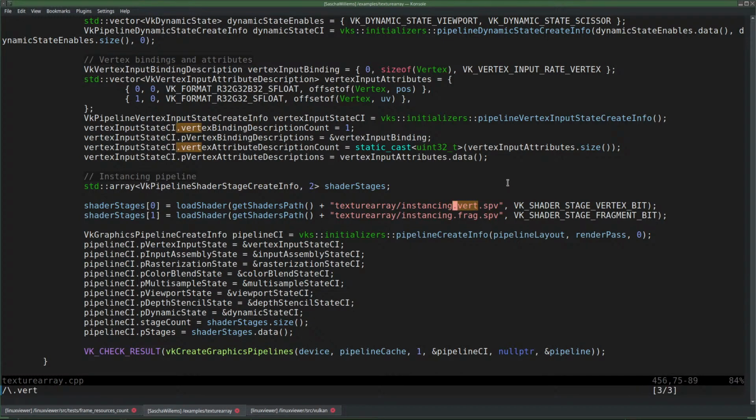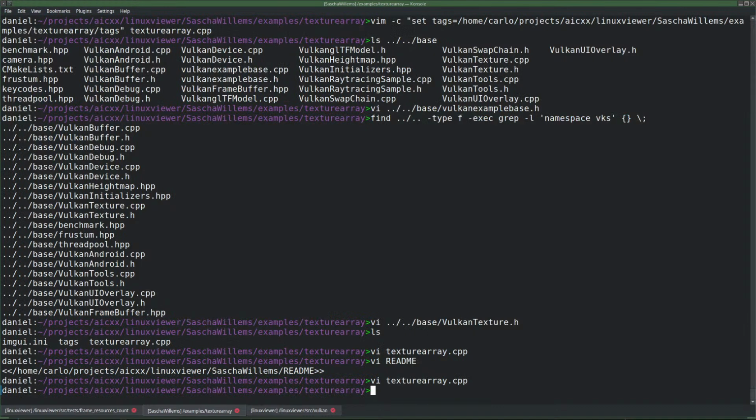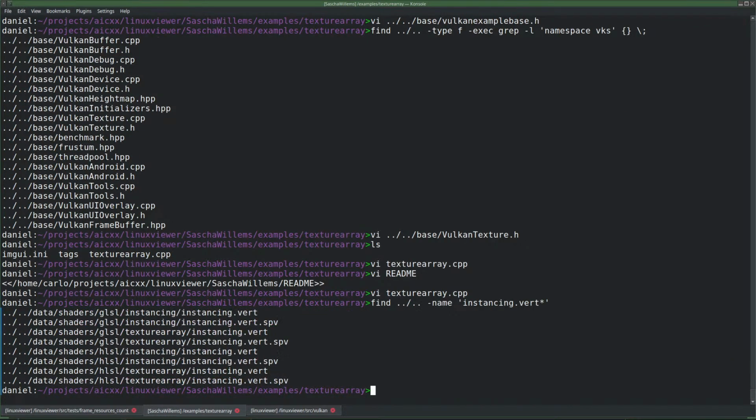And it only happens here. So this must be the already compiled vertex shader. So we probably don't want the SPV behind it. I'm going to look for instancing vert. Instancing. Yeah, this one.